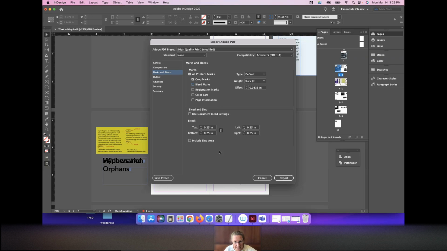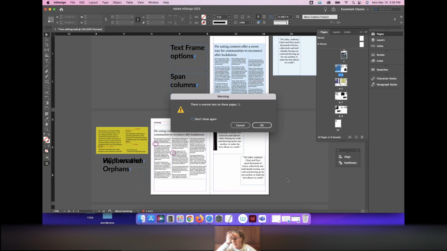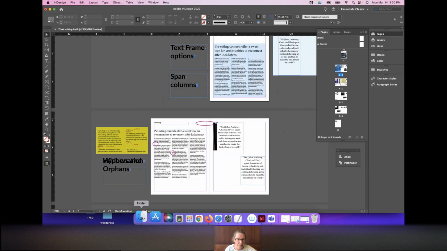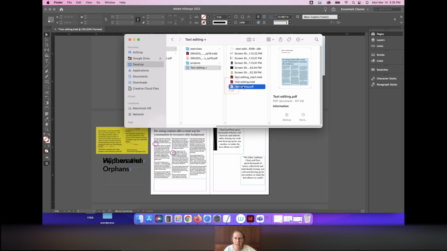If we do have a bleed on our document, you can turn that on, use document settings, or choose your own dimensions for the bleed. My document has no bleeds, so we don't need a bleed on this document. We're just going to take a look at those crop marks and spreads when we export it. Aha, I have text overset on page 1, that's okay. And let me go ahead and open up that document.